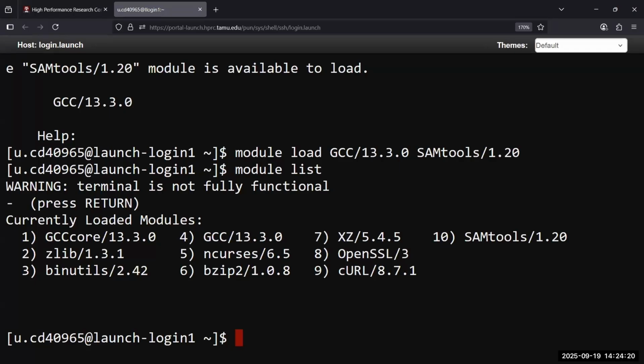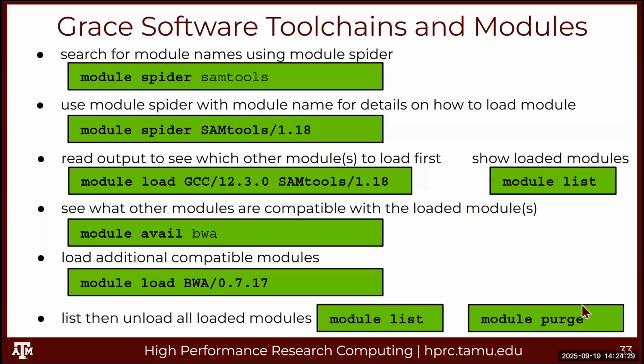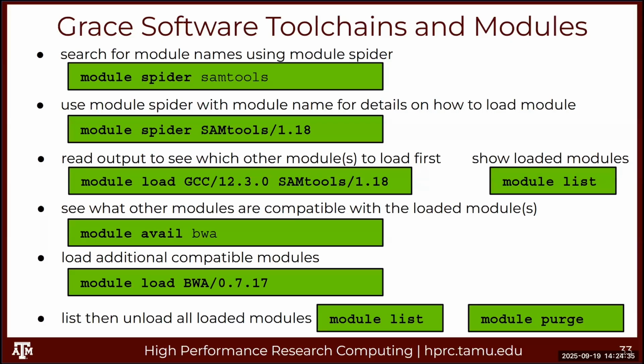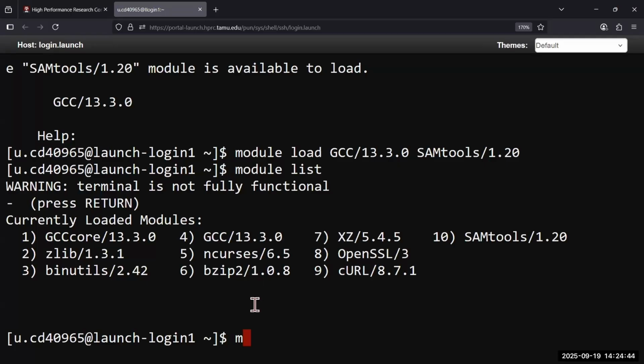Okay, now do module list. So notice we only loaded 2 modules, but there's 10 loaded. That loads all the dependencies for you. Now we want to see what BWA module we can load, a module that's compatible with the same toolchain. So you can do module avail. It shows you which BWA modules are available. So let's type in module avail BWA.